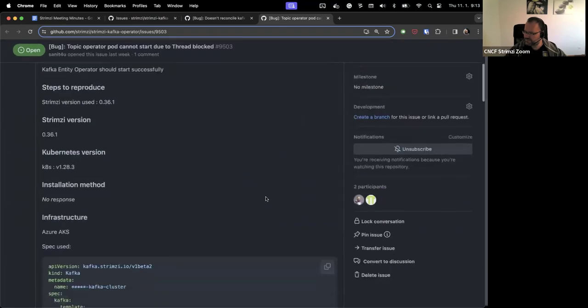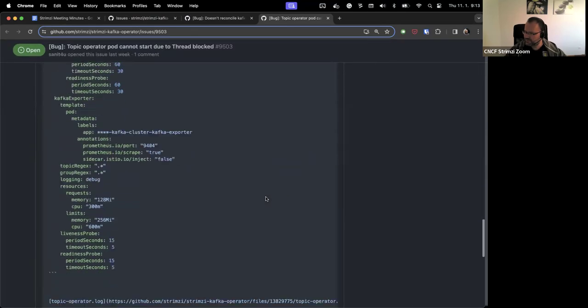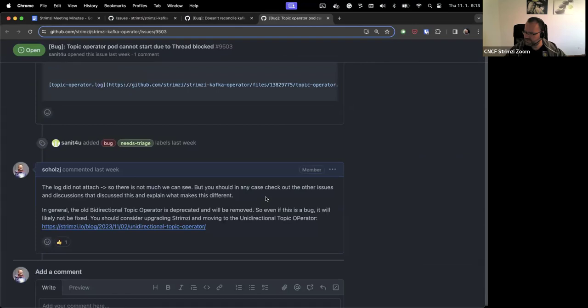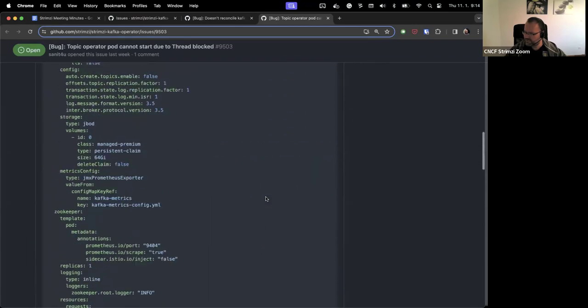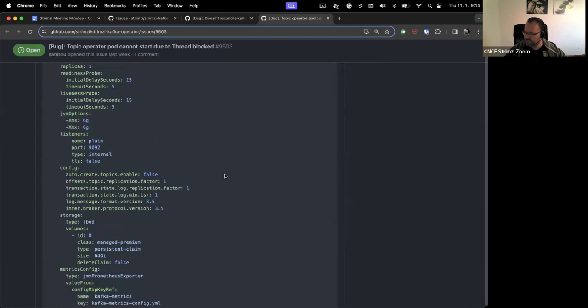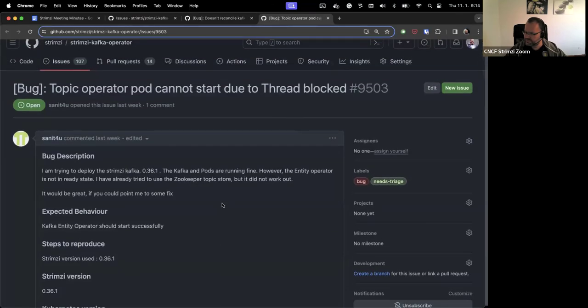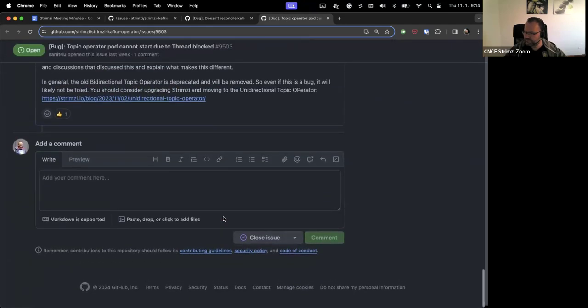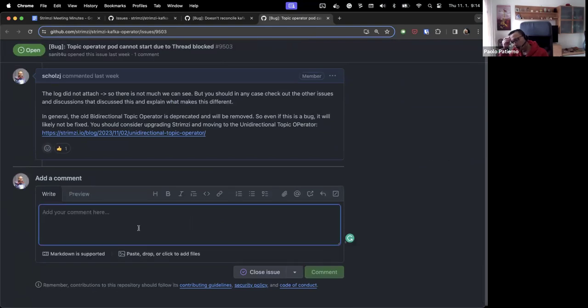The next one is about the threads blocked in the old bidirectional topic operator. I would suggest to close it as we closed all the other issues for the old topic operator, as we are not really planning to fix that, and suggest to upgrade and use the unidirectional topic operator. Yeah, I think so. You also got a thumbs up from the user, so maybe he seems to be okay.